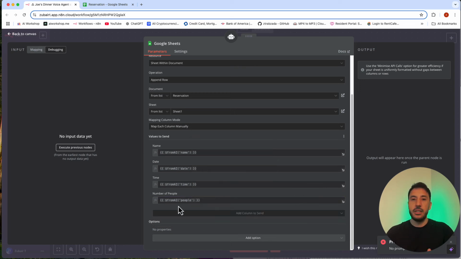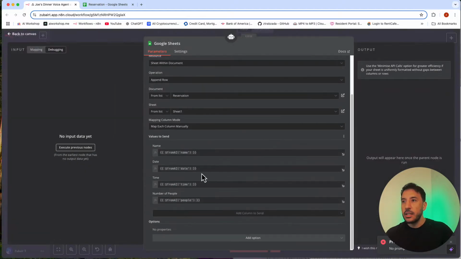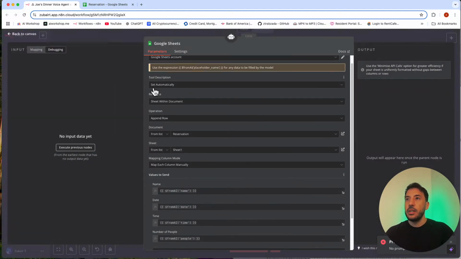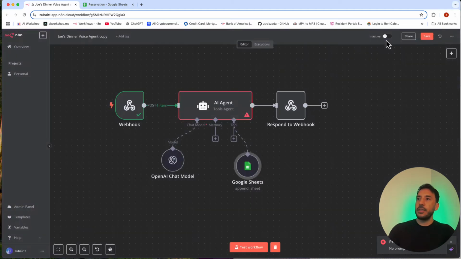I like to keep these key values very short. So, you know, if it doesn't work, if you see there's an error, you can always come back and change this. All right, so I think we're good to go here. Let me double check. We are good to go here. Sheet, yep, append row, reservation, sheets. That's good to go. Map each column manually, yeah, and we're adding that. Perfect. All right, so I think we're good to go now.